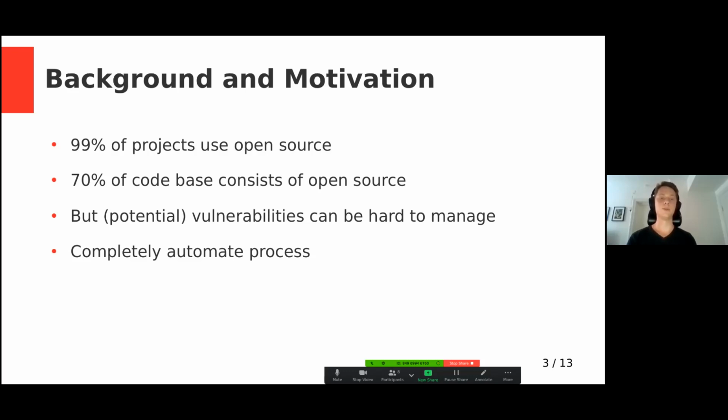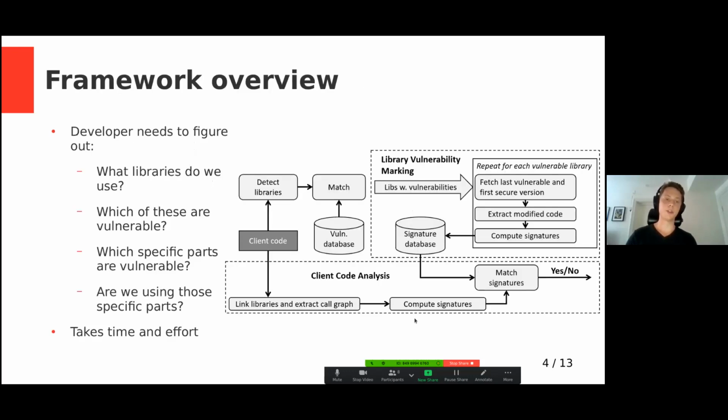And so that's what we do in this paper. We present a tool with an implementation for Java and Maven that on average removes 20% of all vulnerabilities by concluding that the vulnerable functionality is not used. We want to automate as much as possible of this process so that we can, for example, include it in a CI pipeline in the future. So now I'll explain the framework.